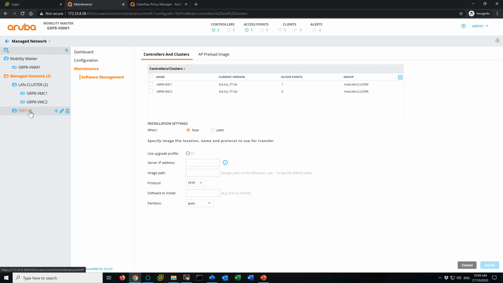When you create the test group, you can move the controller, the MC or VMC, into the folder. The recommendation is that the folder represents the physical location of the VMC or MC. In this case, I have VMC1 and VMC2 sitting in the same LAN room or server room, sharing the same set of L2 network and VLANs. I plan to configure these two VMCs to form a cluster, so I assign them under this folder called LAN cluster.